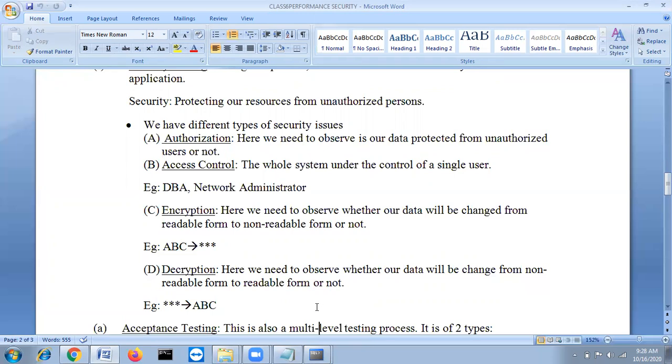Yes, sir. Therefore, encryption is a must, where we need to observe whether our data will be changed from a readable format to a non-readable format. This is another one.